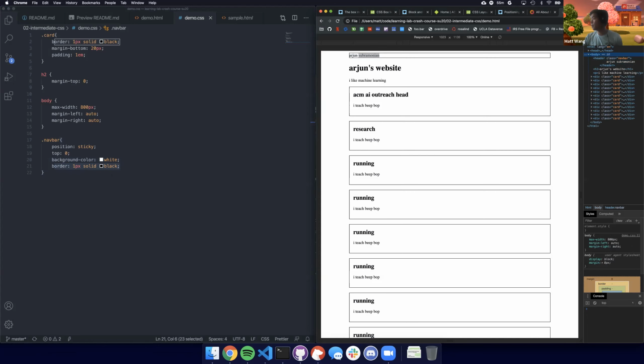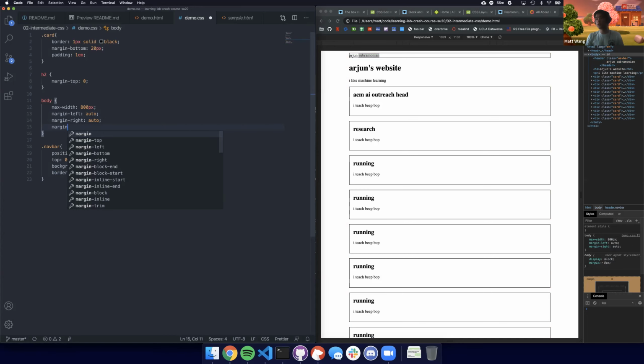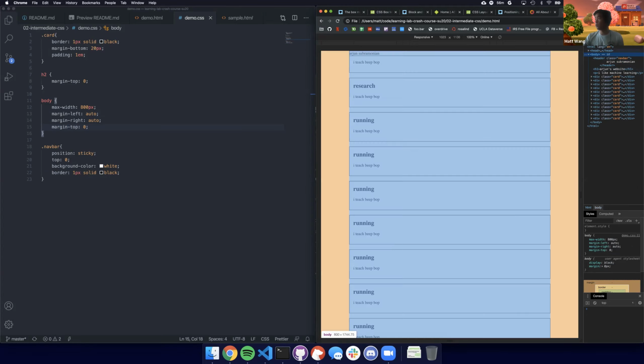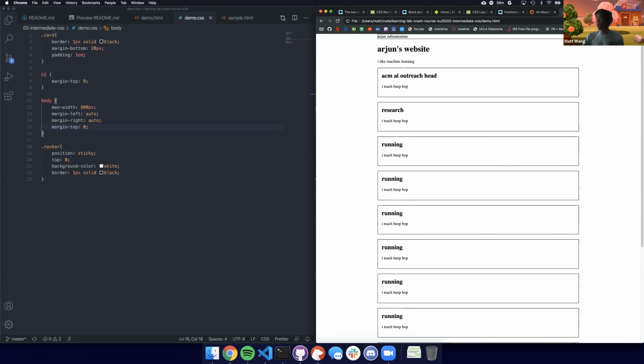One problem is that the overall body has a margin. So first we can just set margin top to 0. And this is where the inspect element tool really comes in handy, right? So now we have this. The next thing is we want to make this box bigger.